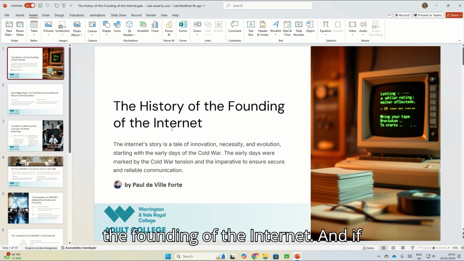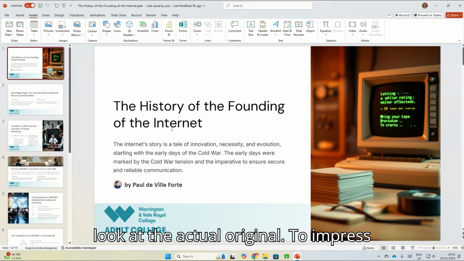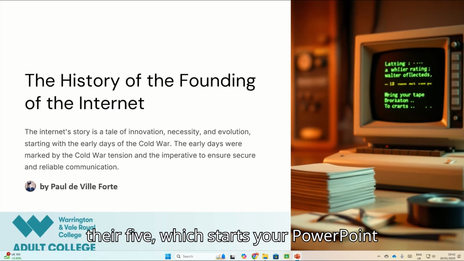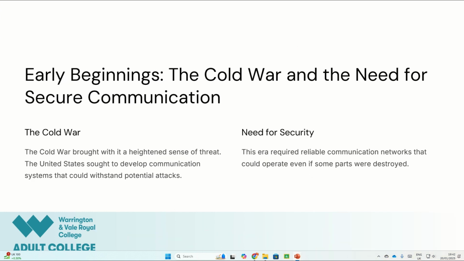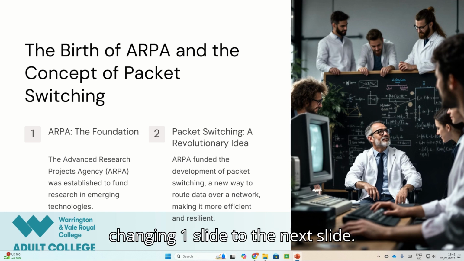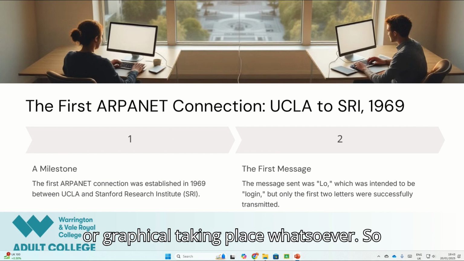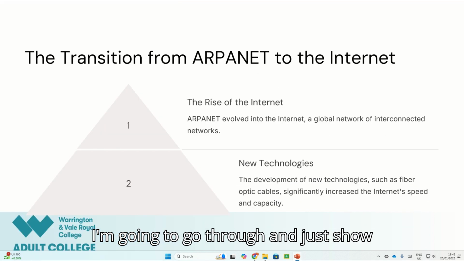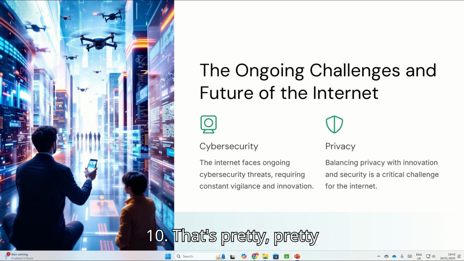This one's on the history of the founding of the internet. And I'm going to just start by having a look at the actual original. So I press F5, which starts your PowerPoint, and I'm going to go through the various pages. And straight away, you can see that all you've got is a very basic transactional changing from one slide to the next slide. Nothing major, nothing animated or graphical taking place whatsoever. So I'm going to go through and just show you the slides very quickly. There's only 10. That's pretty well sorted.